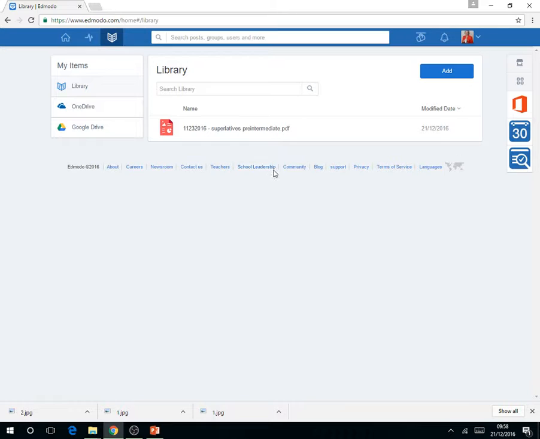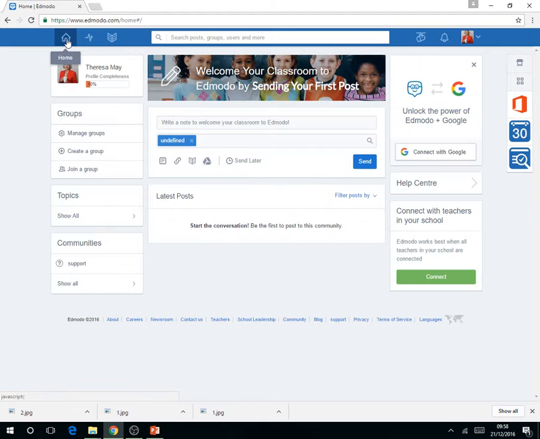Now I have a file in my library, which means that I can access that from any computer with internet access, even if I don't have my USB. And I can also, as I mentioned before, redistribute it through to my students when I set them assignments in the group. If I return to Home, this is my groups choices here. Manage groups, create a group, join a group. As I mentioned before, we'll be looking at joining a group in a later video. Today we're going to briefly look at how to create a group.